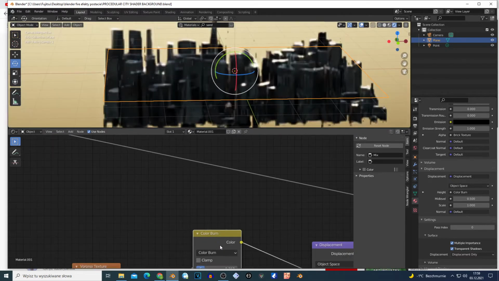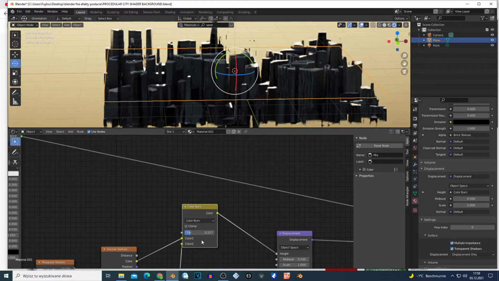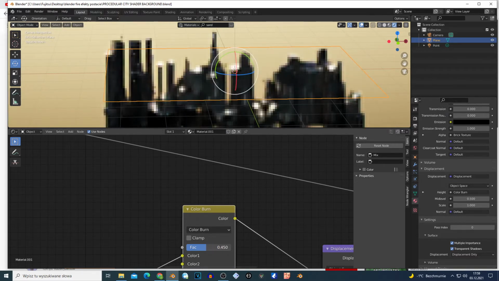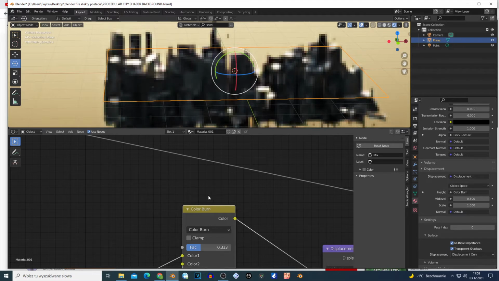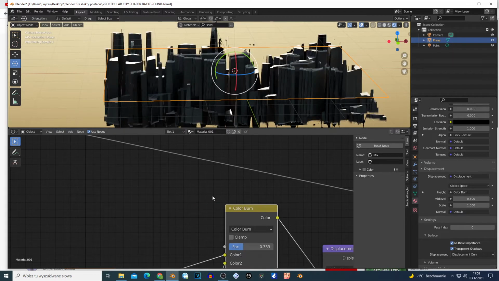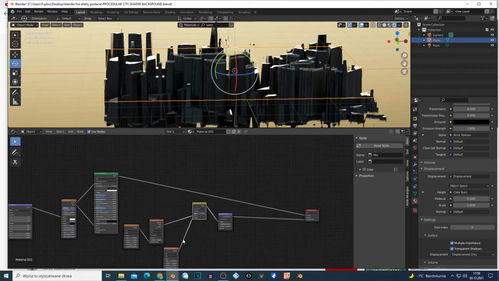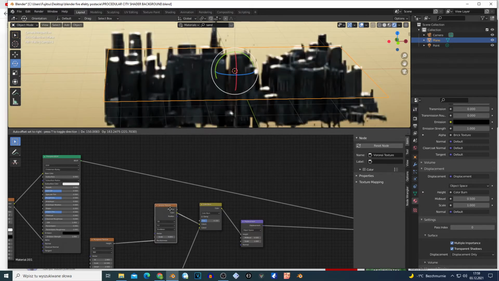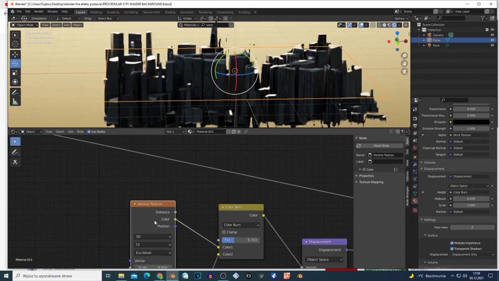I hope my PC is not gonna lag. Mix RGB, change to color burn, and I can basically, as you can see, change a little bit the shape of the city and the scale on the z-axis, if that makes sense. Whatever, this is a very simple tree, not using brick texture.